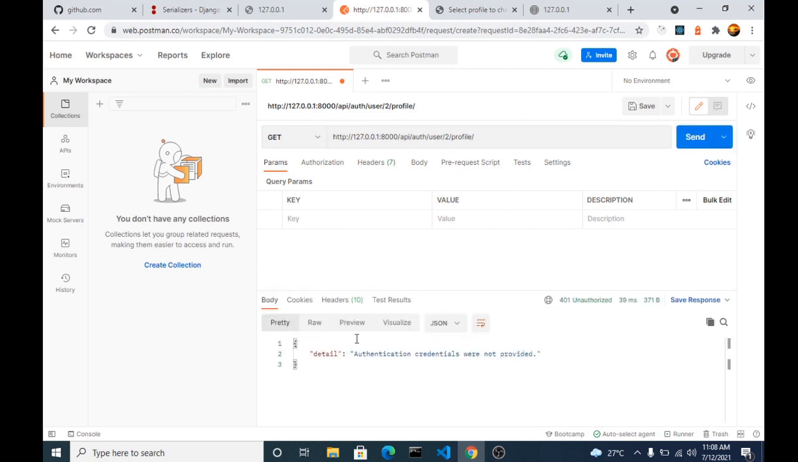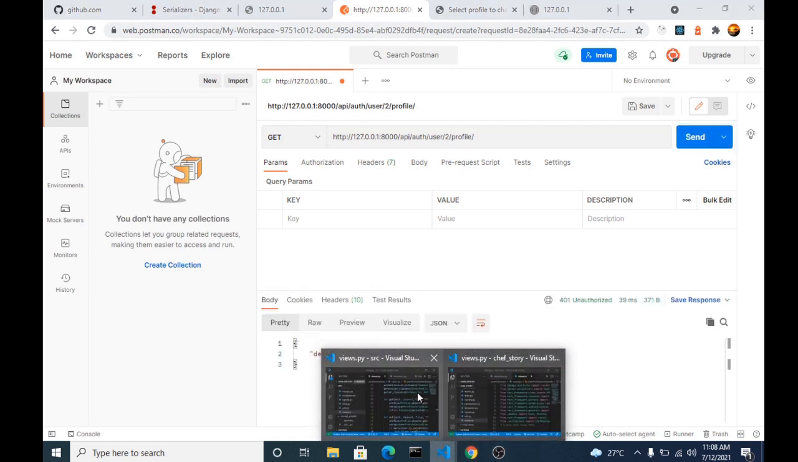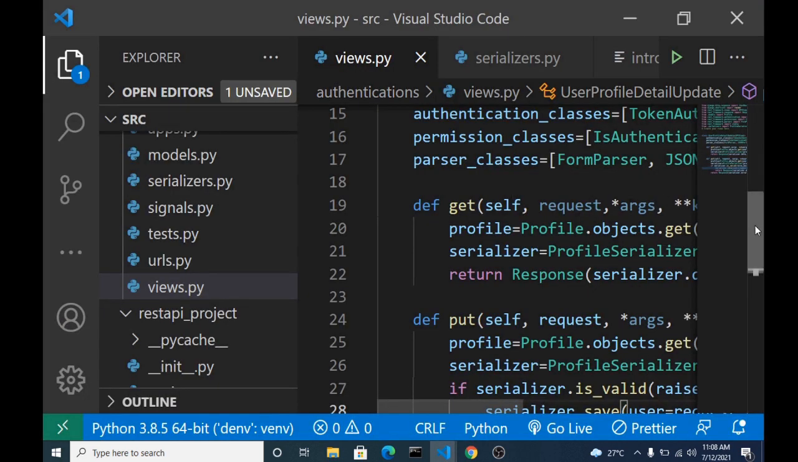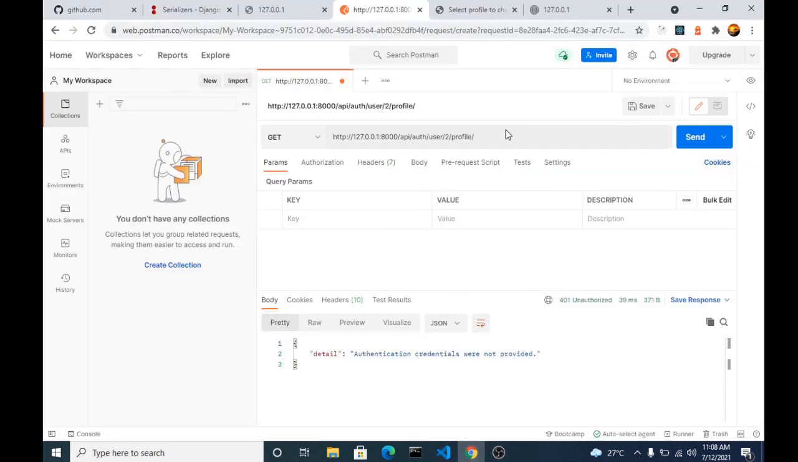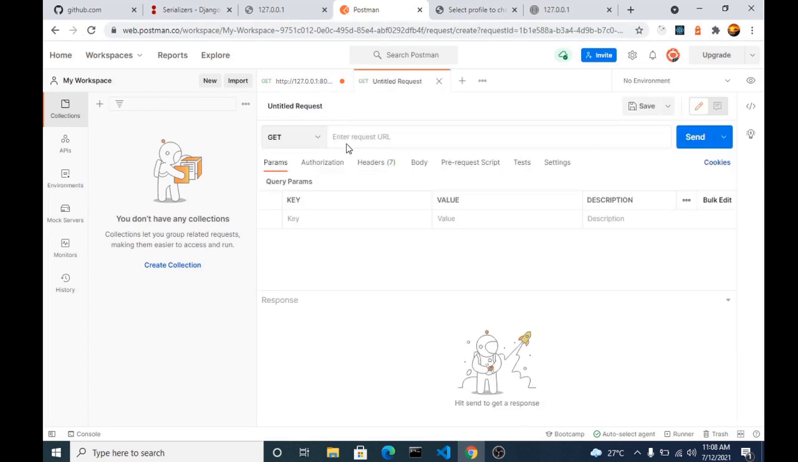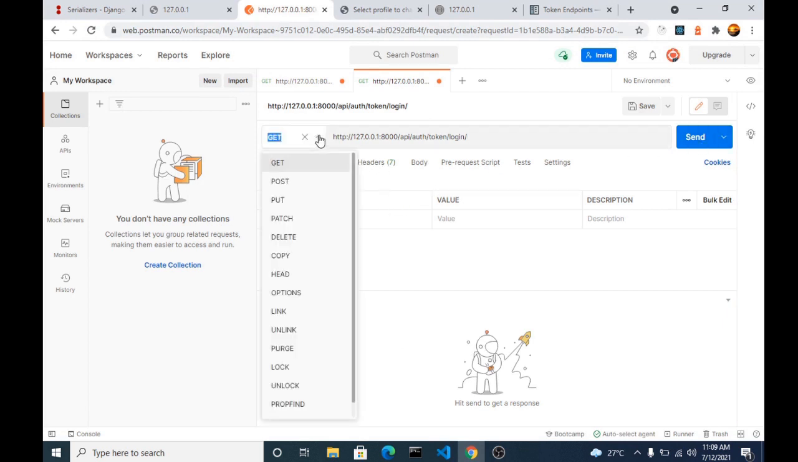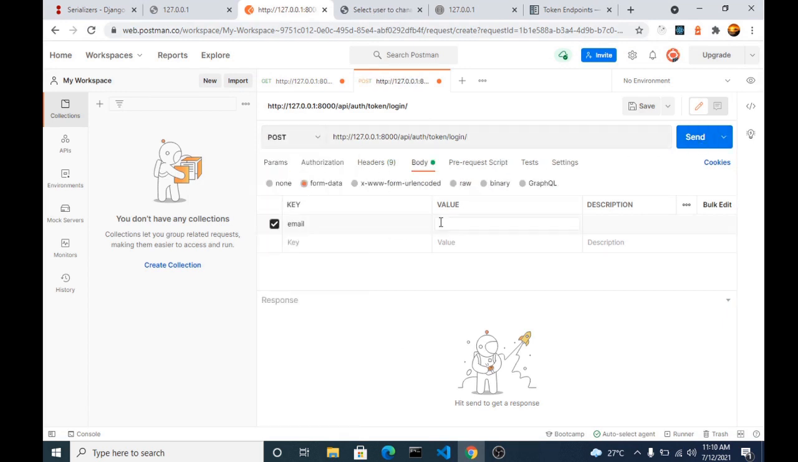Authenticate credentials. Oh yes, we need to log in, because remember we specify permission for is authenticated, so we need to try and log in first. So we'll head back and first of all let's just go to the login endpoint, so we are making a post request to admin. I guess everything is correct, so we can send a request now.